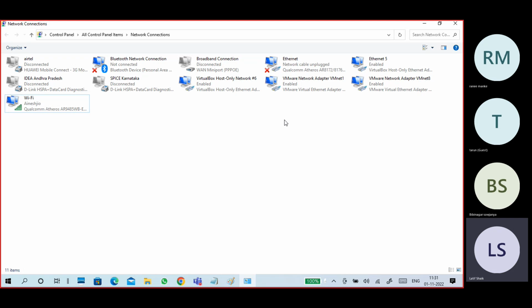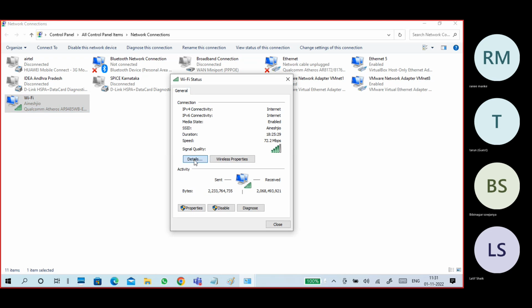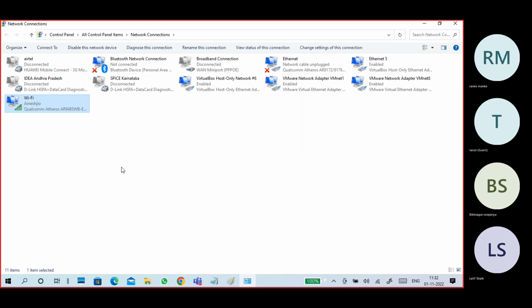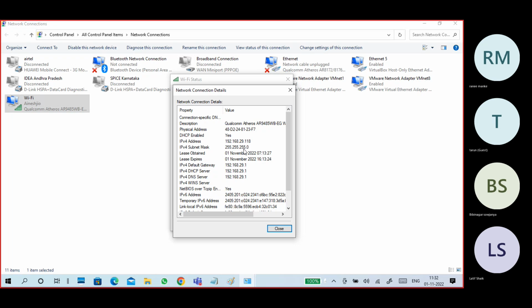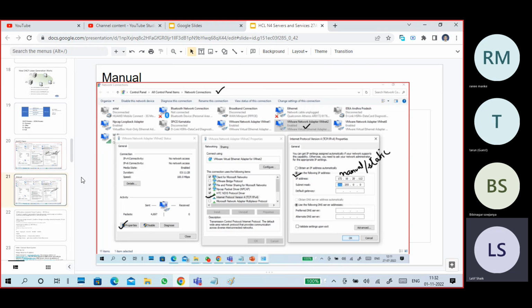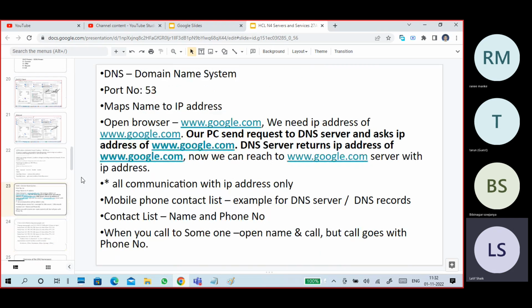Guys, in a lease duration, only two processes run. In a lease update, it is only two processes: a request and an acknowledgement, to update your lease duration. So that's about your DHCP, guys.